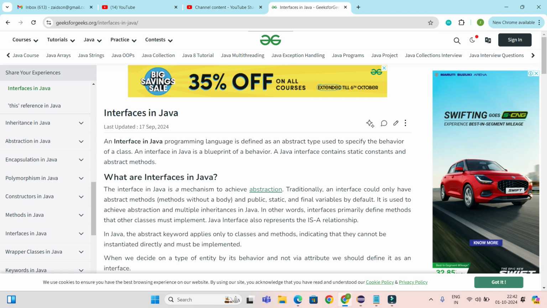So when you talk about the interface, an interface contains all abstract methods by default. No need to give the keyword abstract, like what we discussed in the previous video on abstract class. In an abstract class, whenever you want to declare an abstract method, you need to use the abstract keyword. Whereas in an interface, you need not give the abstract keyword. By default, all the methods are abstract.